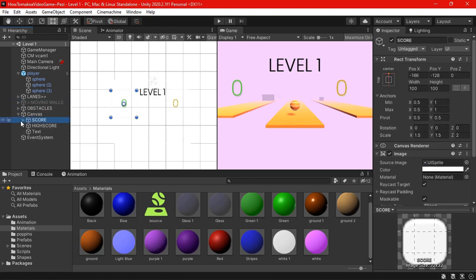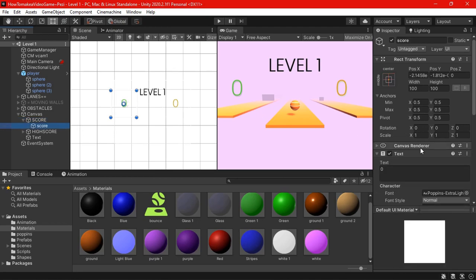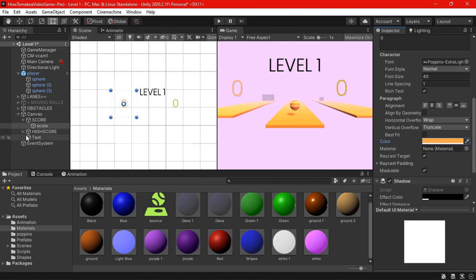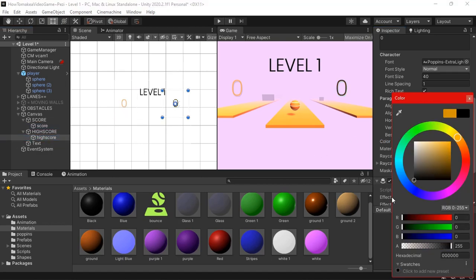And I'm going to change the color of our score to be the color of our player, because the score counter should be the color of the player, and then the color of our high score should be black.